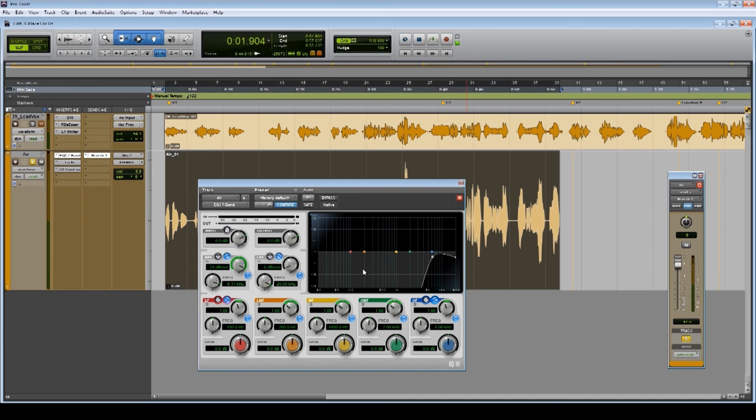That low pass filter that I've put in there, just smoothing it out a little bit.